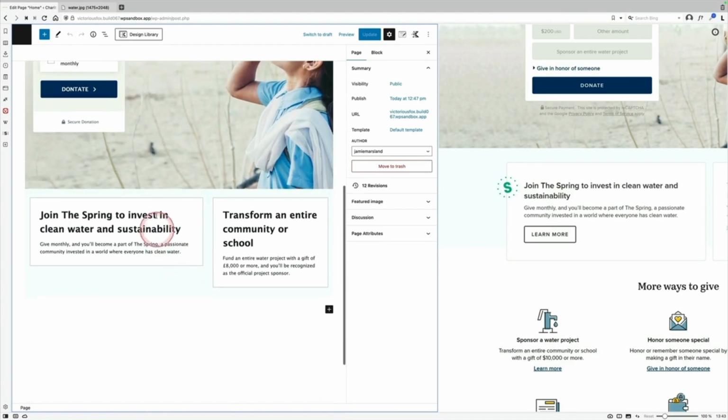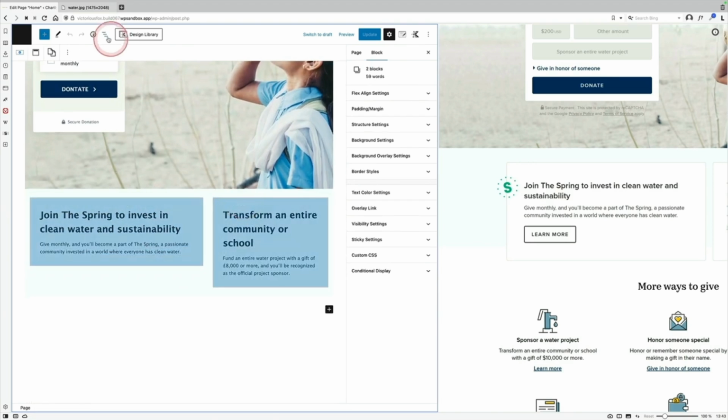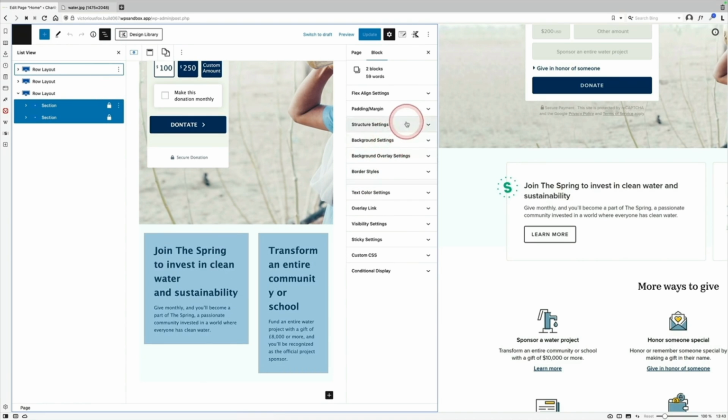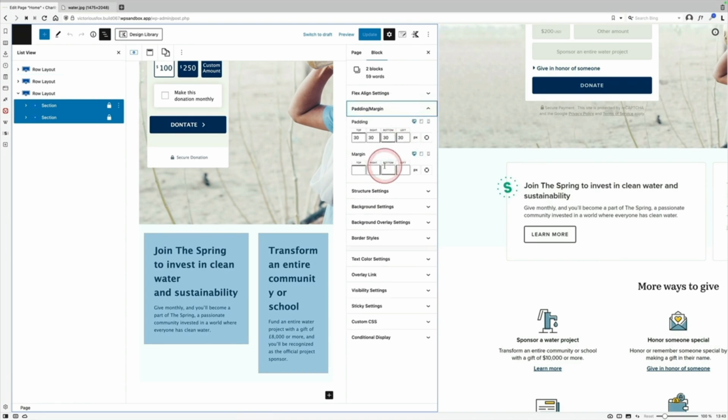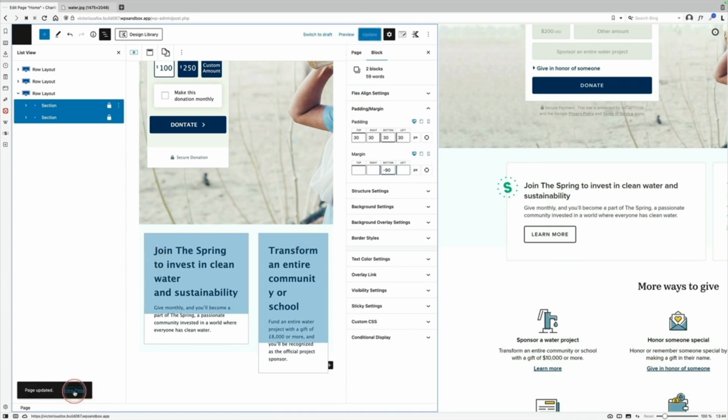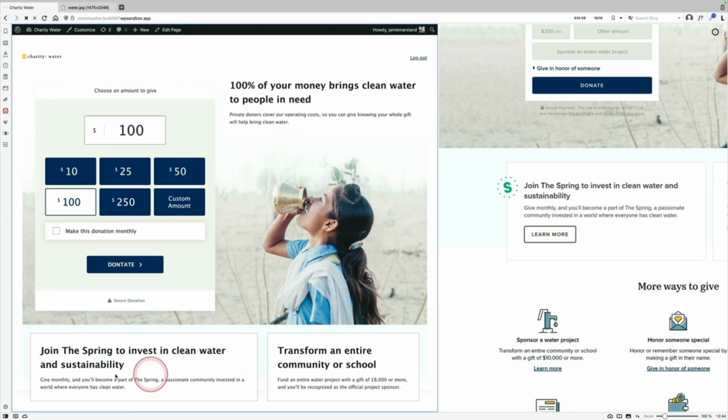What I'm going to do is actually just select both of these sections. Let's just check the list view and come over here to padding and margin, and I'm just going to give this a bottom margin of -90. Now again, you probably won't see this in the editor. Indeed, you won't see this in the editor, but if I view the page, can you see how now we've got this nice cutout? The blue is actually doing what this site does.